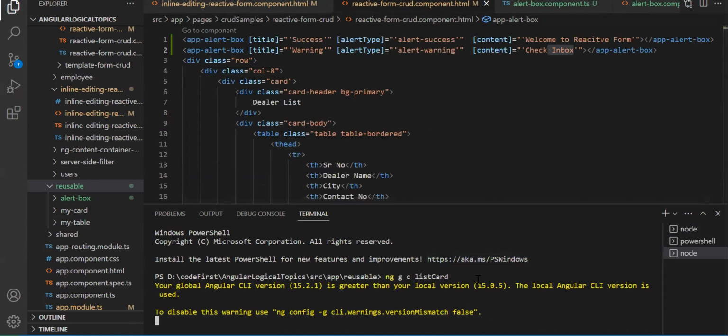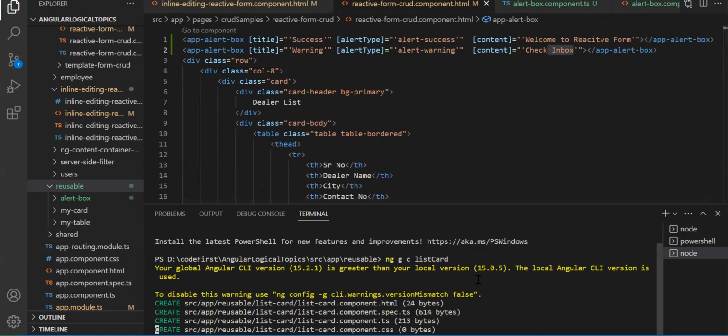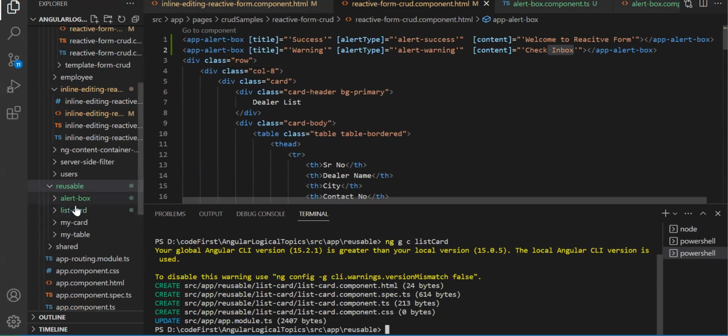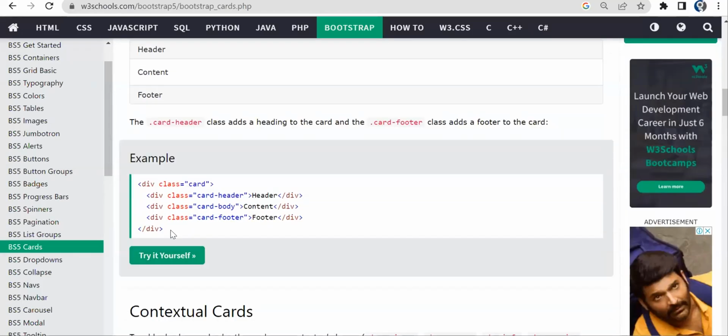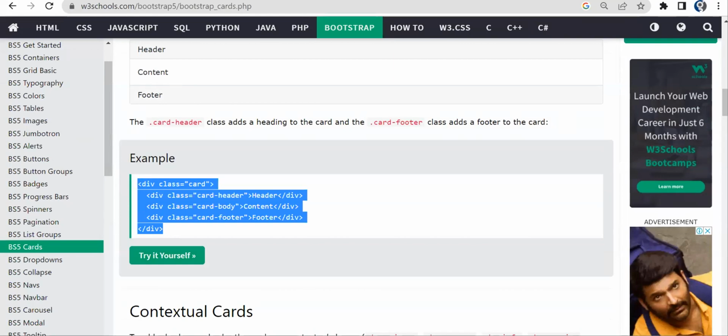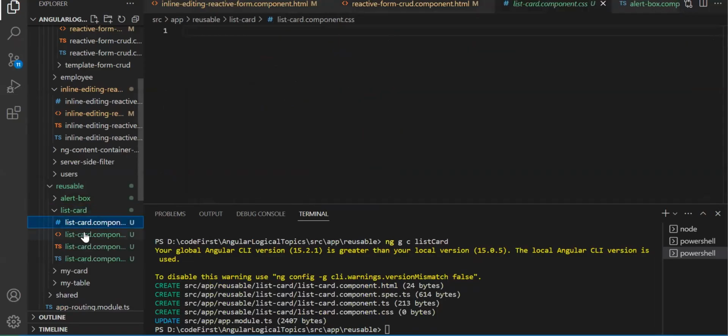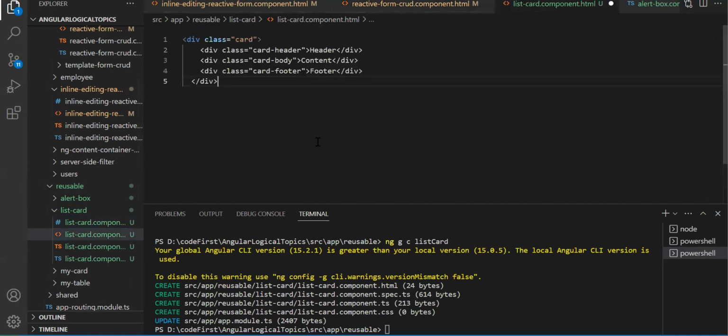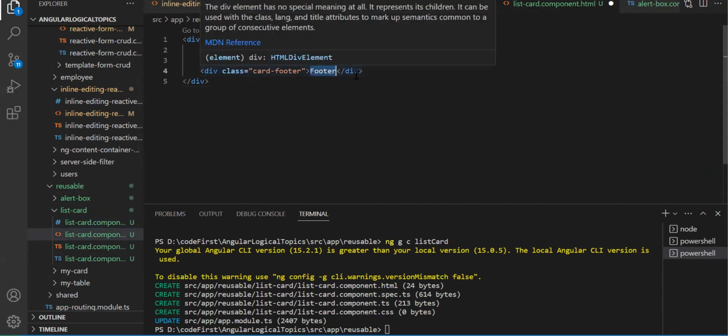Let it run. Okay. So now the list card component is created. Now what I have to do, I just have to copy this content, paste it over here inside my reusable component. Now the benefit of it, like, let's say we have list of employees or list of users and we want to display some information, just the static information like name will go here, detail will go here, and contact number will go here, right?